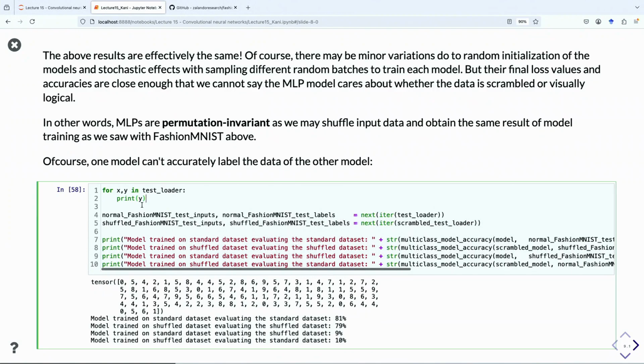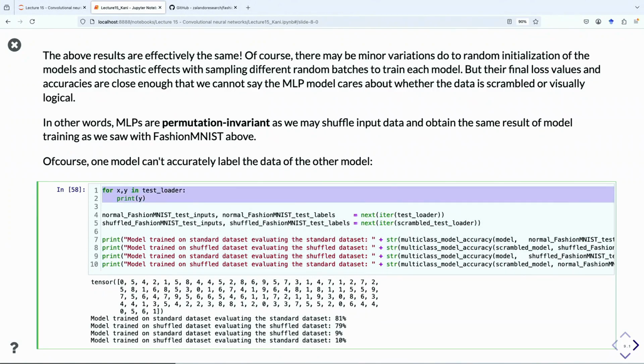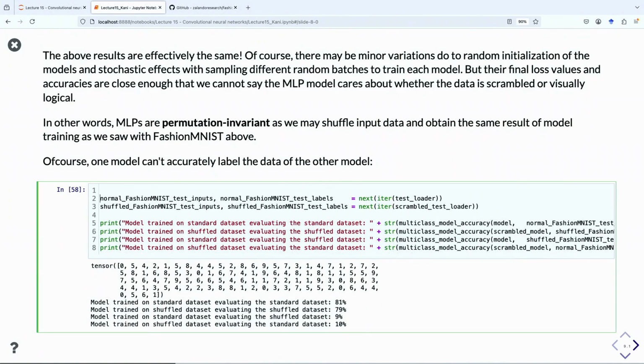And actually, as I'm doing this, we don't need that. That was debugging.